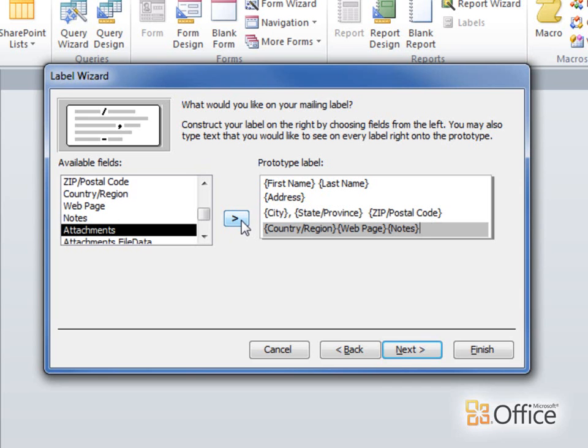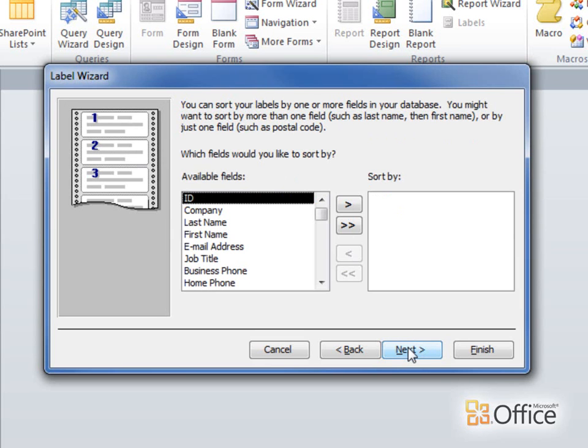If you accidentally add a field you don't want, you can just delete it by pressing backspace, or by selecting the field and pressing Delete. I think I have this laid out correctly, so I'll click Next.